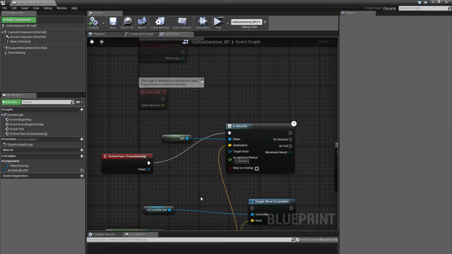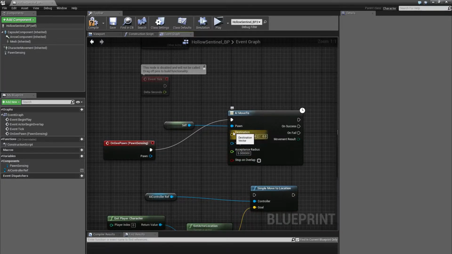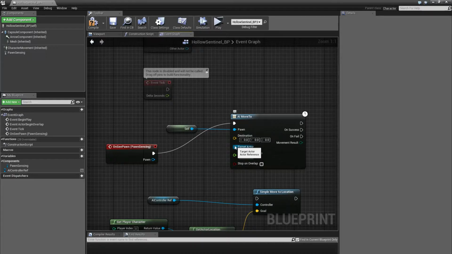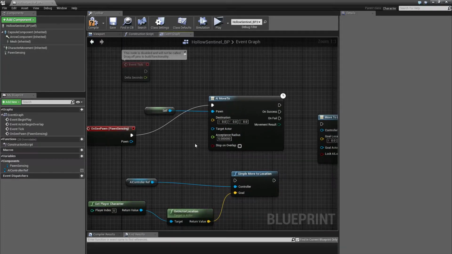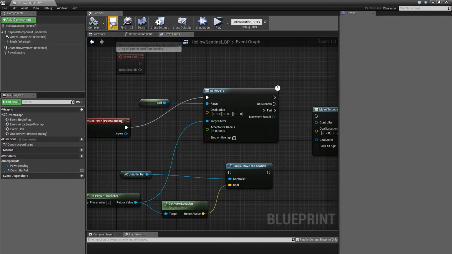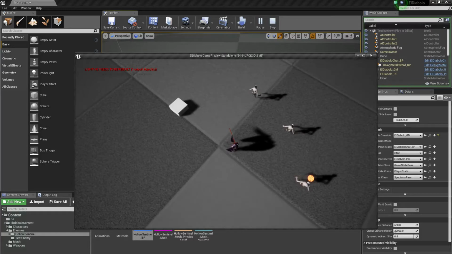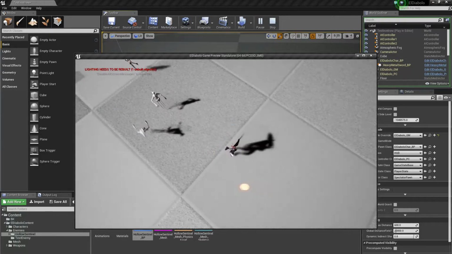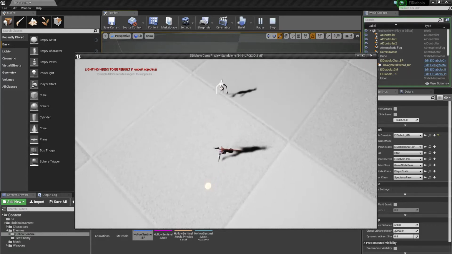However, we have something called a target actor pin. We can just disconnect the destination pin, and here we can specify an actor which it needs to follow. So it will not just save the last destination, it will go and follow the target actor until it reaches the target actor. So the target actor is in our case the player character. So we connect the return value to the target actor, and when we then press play, it will try to follow us until it reaches us.